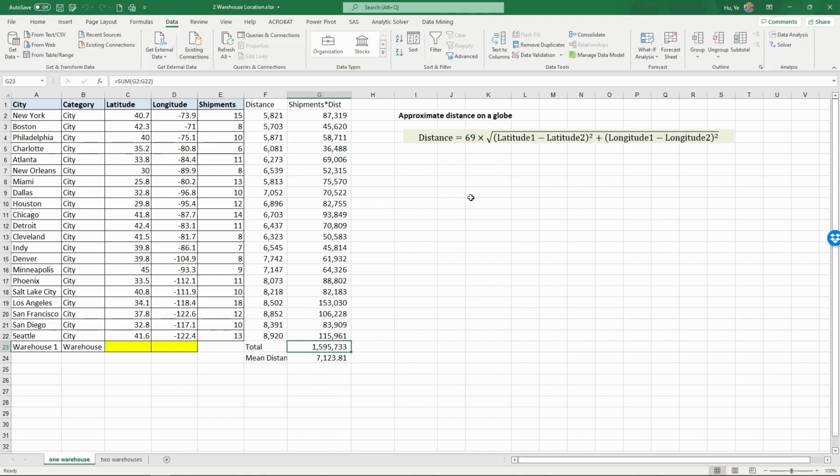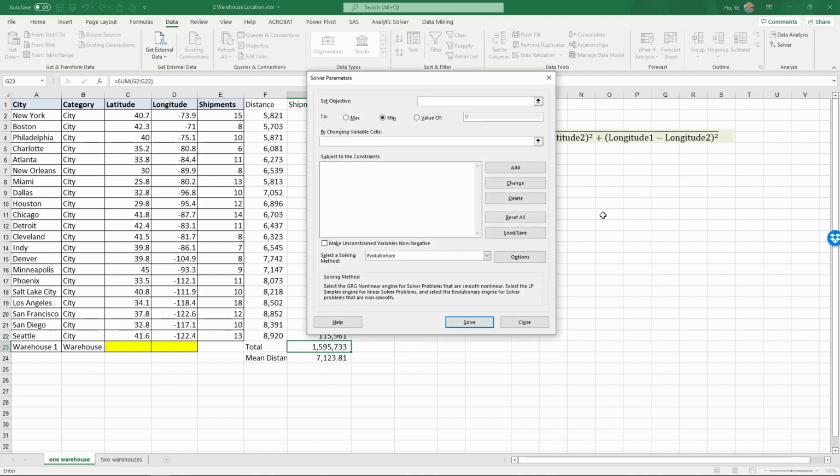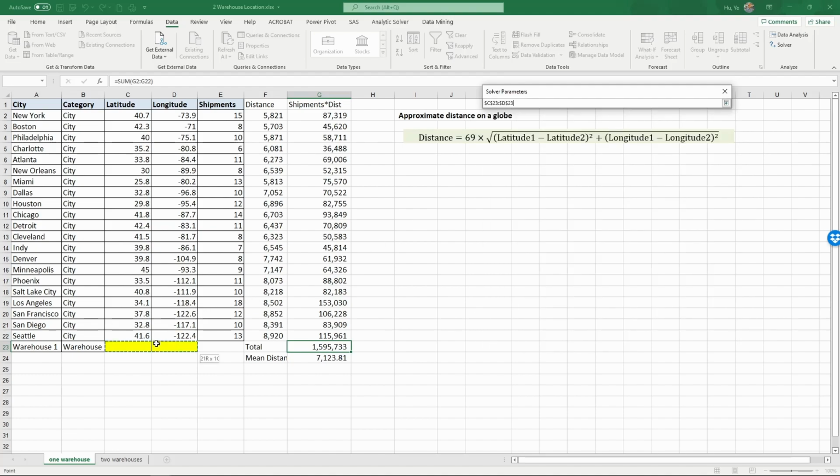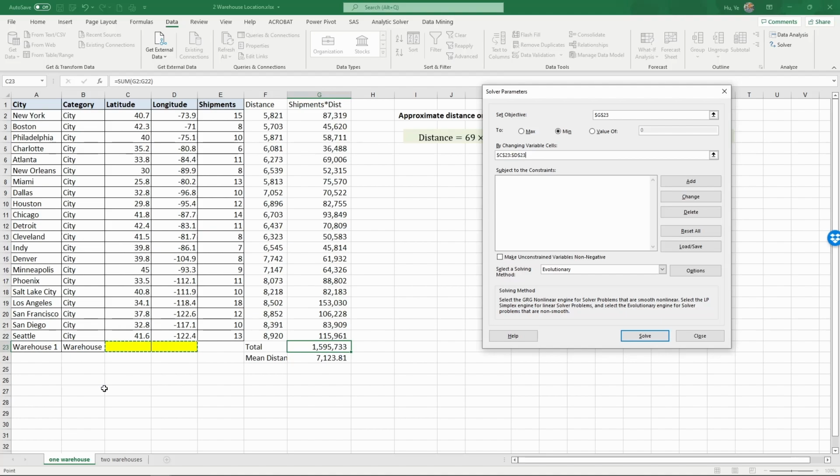And next, we're going to use Solver to minimize this total of shipment by distance. So go to Data, Solver, and the objective is this. And here we want to minimize it, so it's not max, it's min. And by changing variable cells of these two, latitude and longitude. So we want to find out the latitude and longitude of the warehouse in order to minimize the total shipping cost. And we want to set a few constraints.